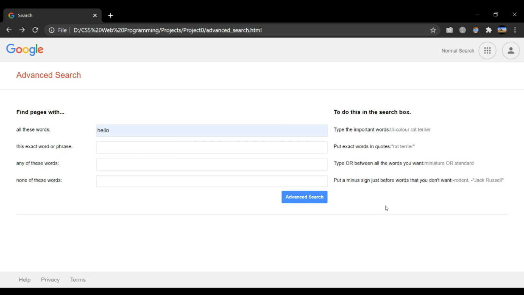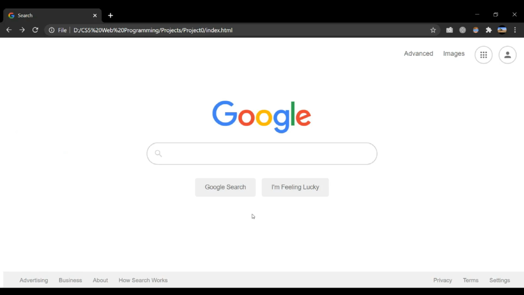Number 6, as you might notice, we have an I'm feeling lucky button on the normal search page, which takes the user to the first Google search result by bypassing the Google search result page.